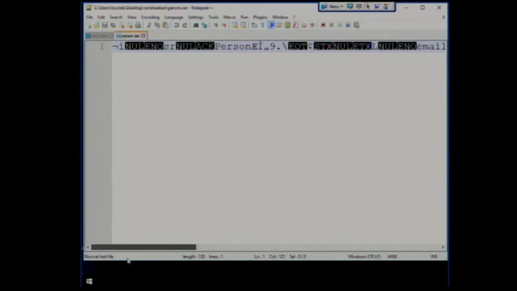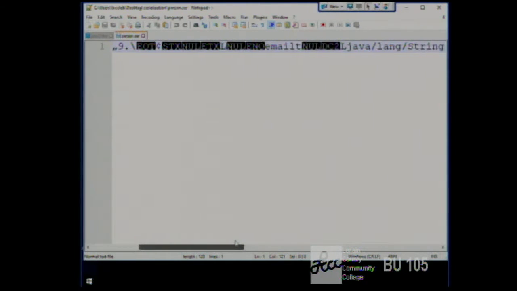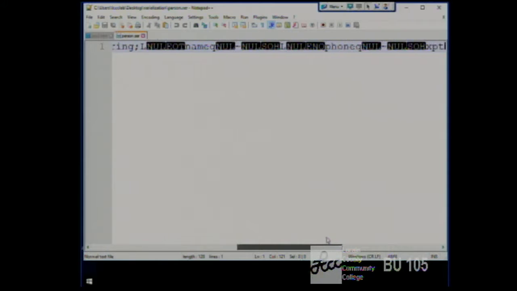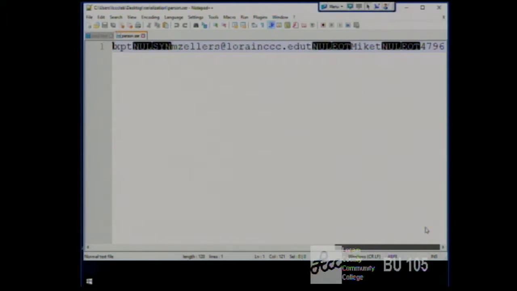Like we can see, some of the stuff we can read, and some of the stuff really doesn't make sense. Like, that tells me the name of the class it is, right? Person. This is the person class that I serialized. Email is one of the fields in it, and it's a string. Name is one of the fields in it. Phone is one of the fields in it. And those are the values for that data. Zellers, Mike, 4796. So it's not really human readable, all right? But we can pluck some things out.